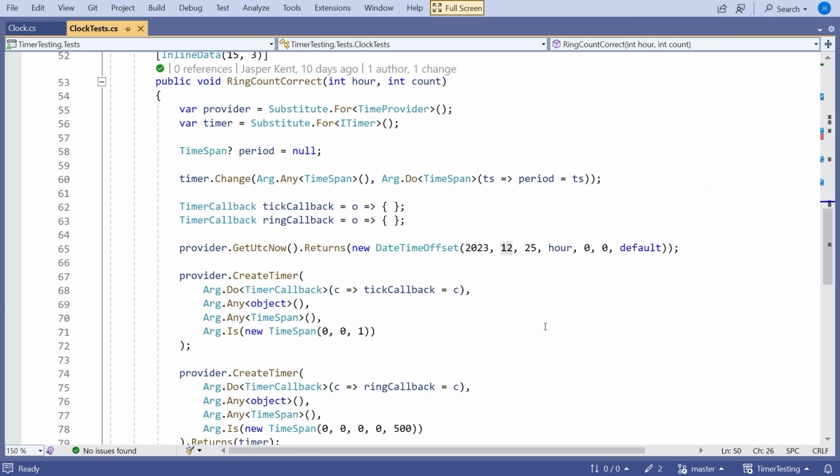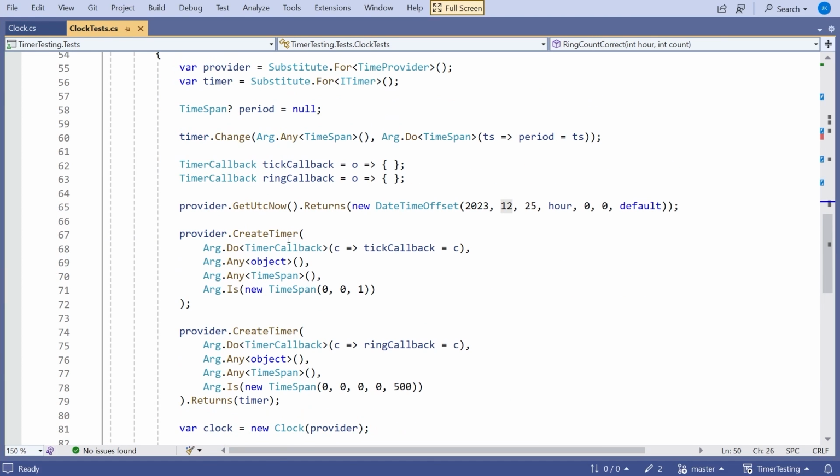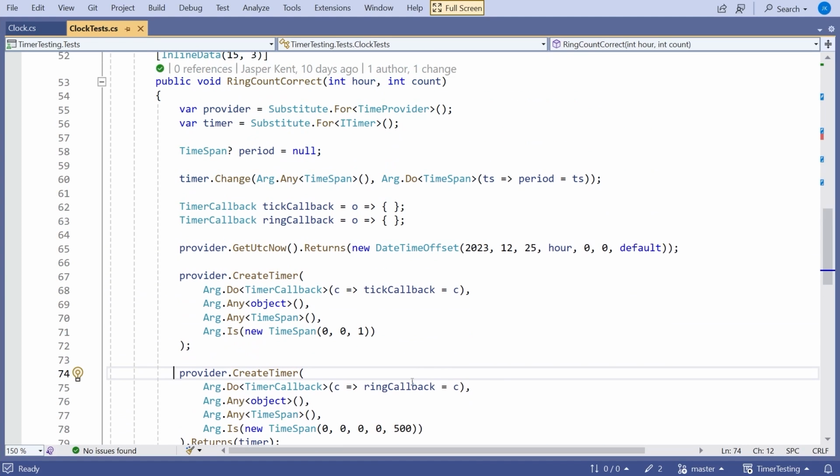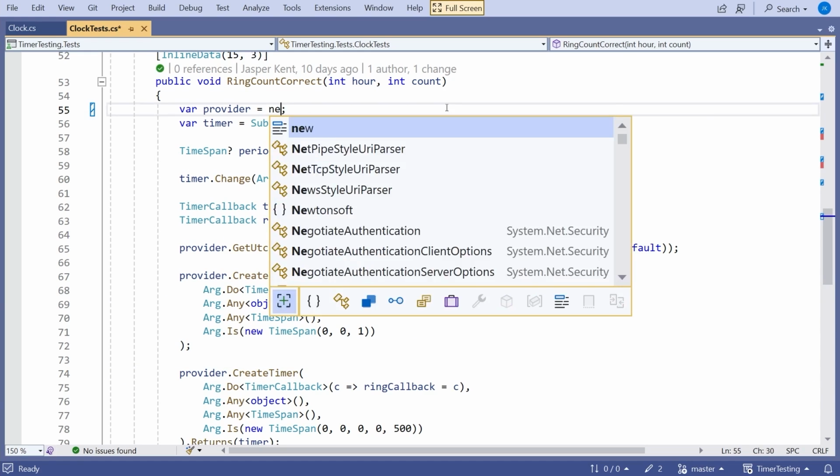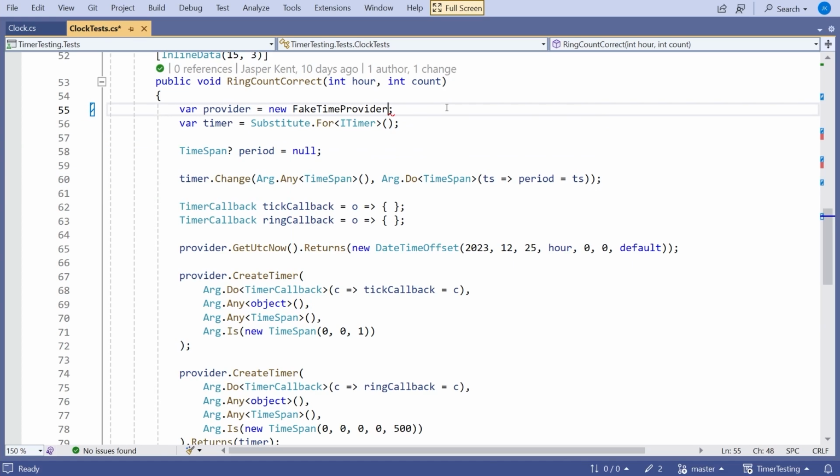So that's what we had to do, and that was quite tricky because we had to, as well as mocking the time to be exactly on the hour, also be mocking the create timer both for the general ticking once a second and for the half a second that it was doing on the ringing. So that's what we've got there. So let's see if we can simplify that with the fake time provider. So once again, let's turn that into a new fake time provider.